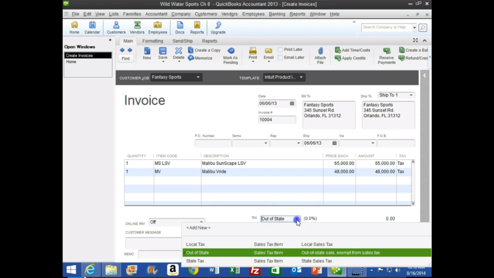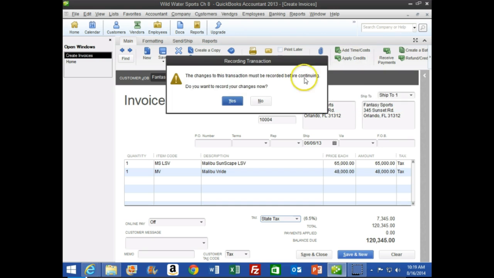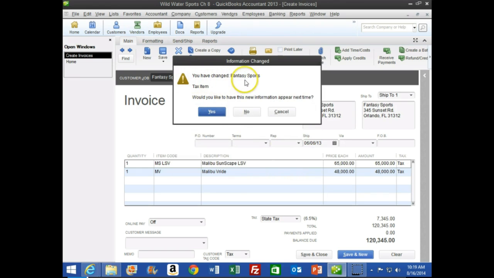We're going to have to apply, I'm going to apply sales tax to that as well. So we're going to have state tax. So now it's at 120,345, and then we need to apply the credit. So we're going to go up here to this Apply Credit button, click on that. The changes to this transaction must be recorded before we continue. Do you want to? Yes. I'm going to say yes. And this window is trying to do that spell check again, so I'm going to say add to that. Okay, you have changed the Fantasy Sports tax item. Would you like to have this new information appear next time? Yes, we would.